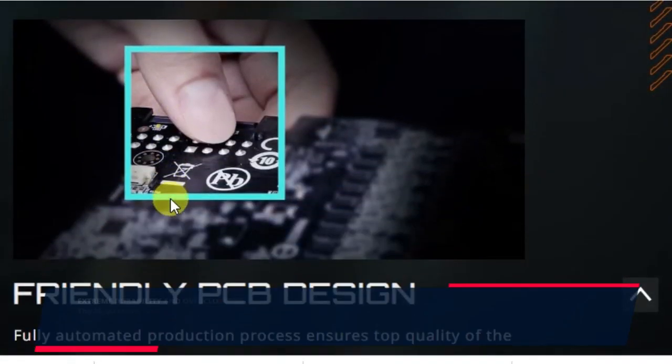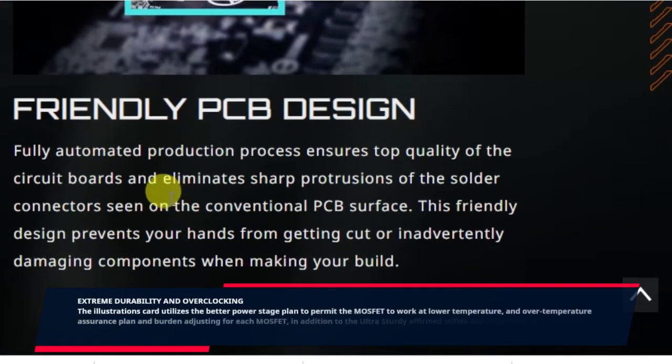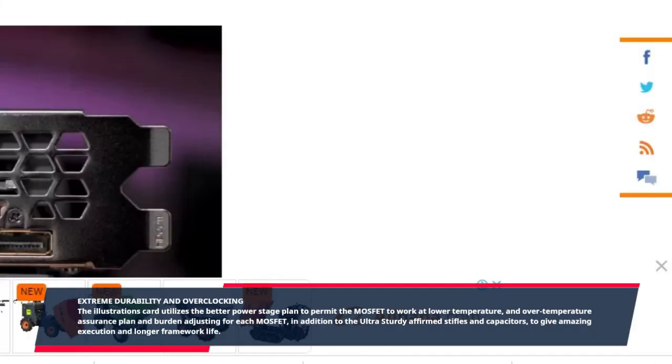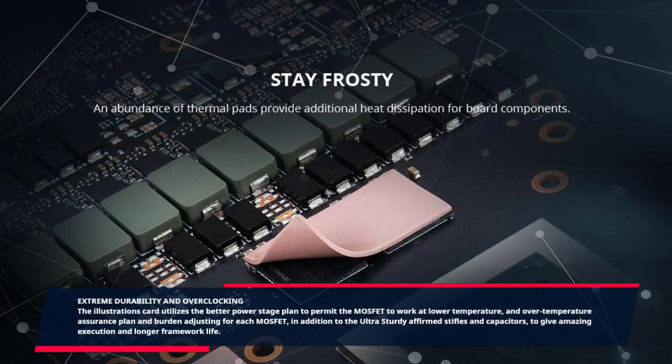Extreme durability and overclocking. The graphics card uses the better power stage design to allow the MOSFET to work at lower temperature, and over temperature protection design and load balancing for each MOSFET, plus the ultra-durable certified chokes and capacitors, to provide amazing performance and longer system life.